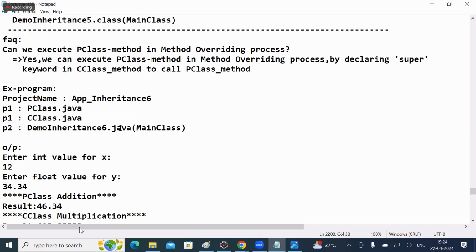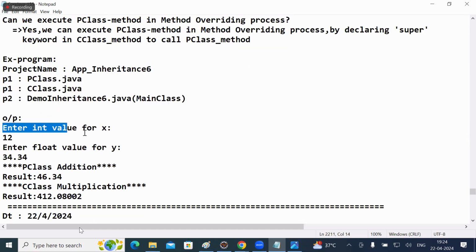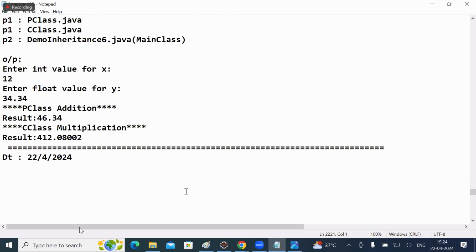One diagram I'll explain. The same program, only one small slight difference in the diagram. You can observe it. So same program I copied here, but parent class output is coming here. Parent class output, child class output is coming. So I want to show one small execution flow here.